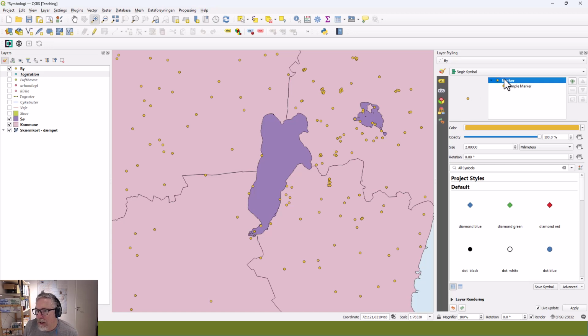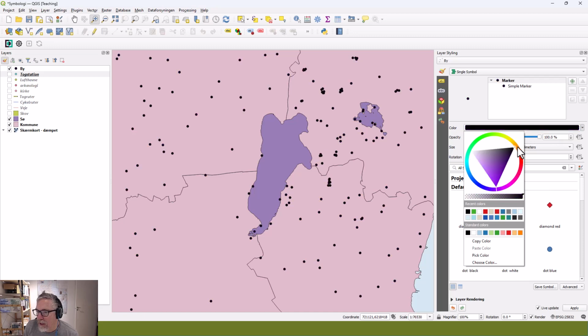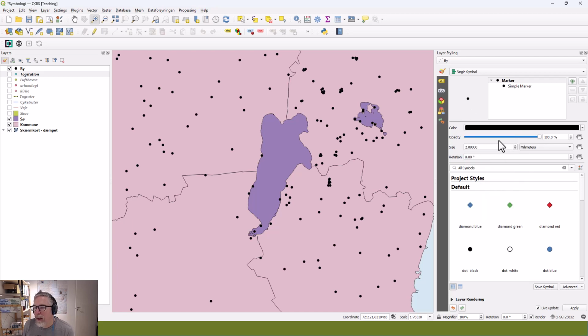And again, if I select the marker component of the style, I can choose the color, the opacity, and the size. So if I wanted to just simply make these black, I could use the color wheel and make them black points. And I could change the size here.